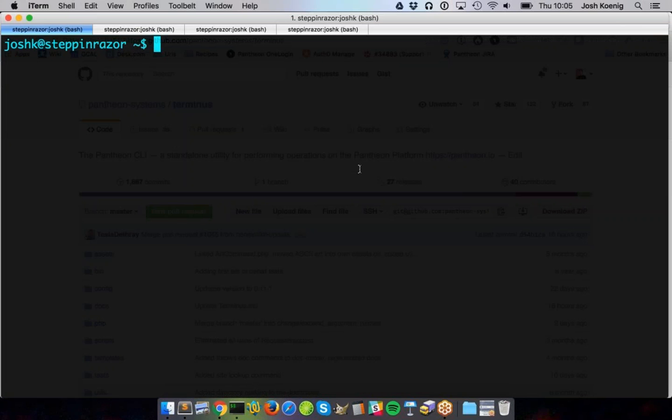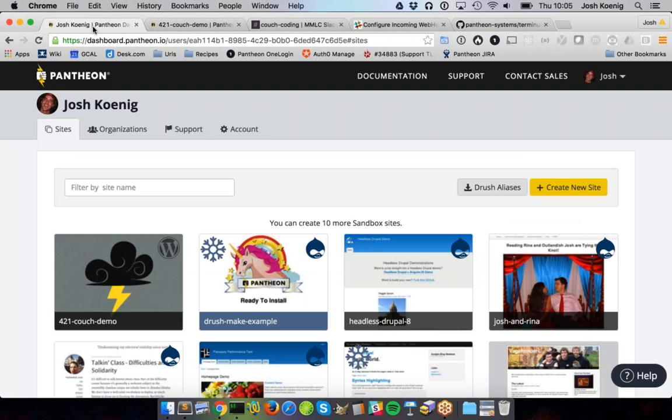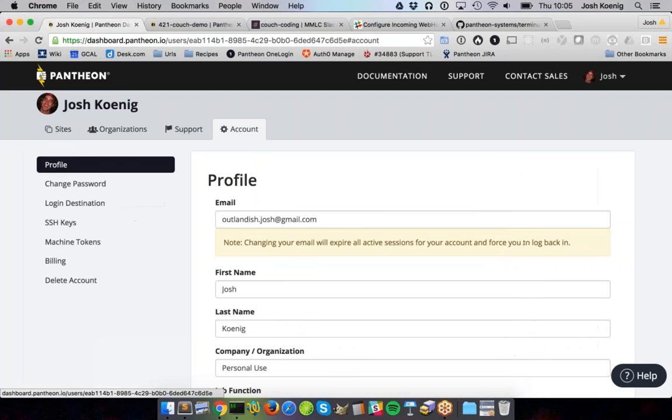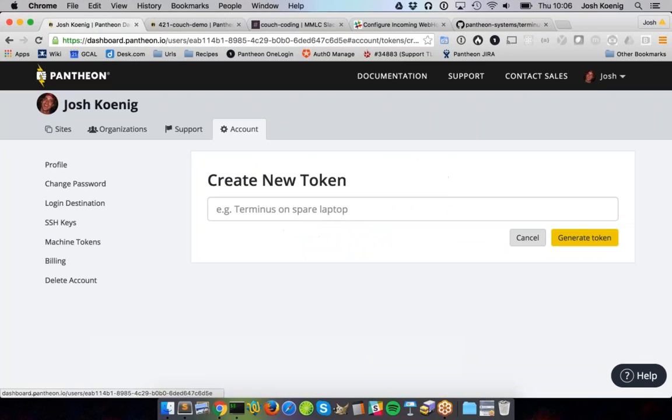I've got that installed on my localhost here, and I'm just going to show you how to do machine tokens. So I would go, hey, terminus auth login, because I need to authenticate. And now Terminus says, hey, wait a minute, maybe you should generate a machine token. I'm like, okay, cool. Let me go to my dashboard and do that. And I go to my account, and I go to machine tokens, and it explains what's going on here. But I'll click create token.